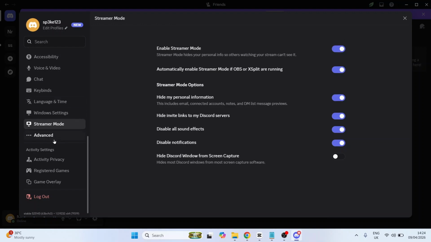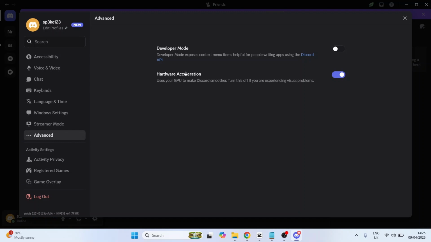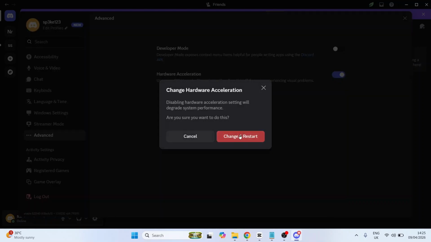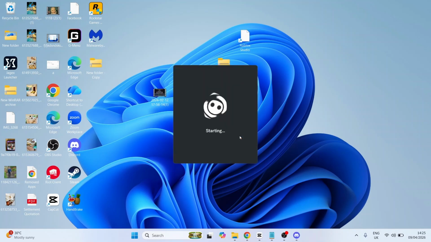Now from the left hand side, click on advanced. Next to hardware acceleration, typically you want to have this turned on. Now if it's already turned on, you can try toggling it to off. You'll then need to reload Discord and you can check to see if that solves the issue.